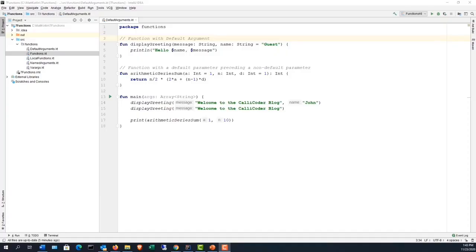Welcome back to this video series on Kotlin functions. Right now we're going to look at default arguments with Kotlin functions. So Kotlin gives us the ability to create default arguments, so we can actually call the functions in different ways, and we don't always have to pass every single parameter.